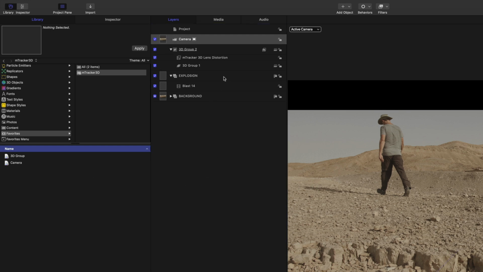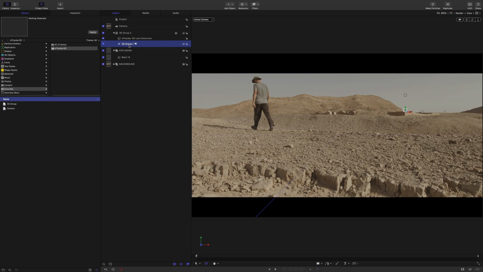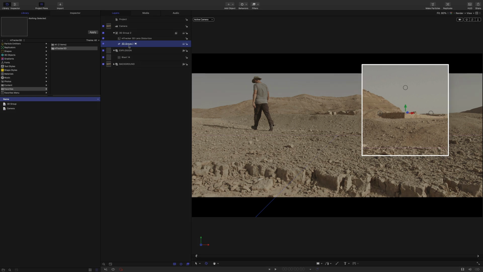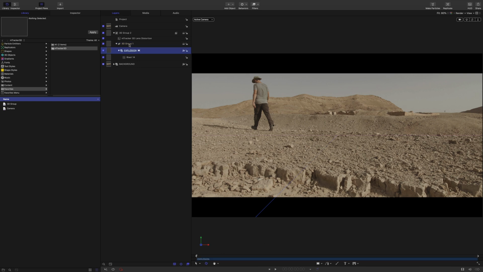Inside the 3D group, you will find a lens distortion filter from mTracker 3D and the 3D group. This group is the depth reference we have chosen before, the one on the wall. So this group has the right 3D coordinates of the wall. Let's move our explosion inside this group and get the right position. I don't need my previous group, so I will delete it and rename the 3D group Explosion.